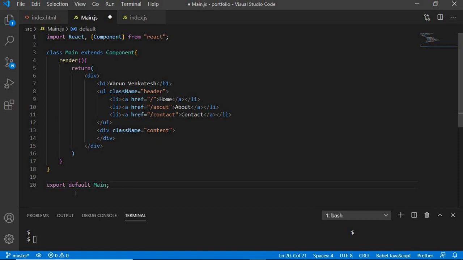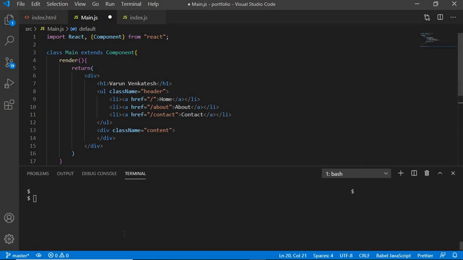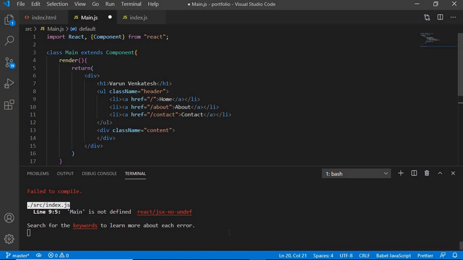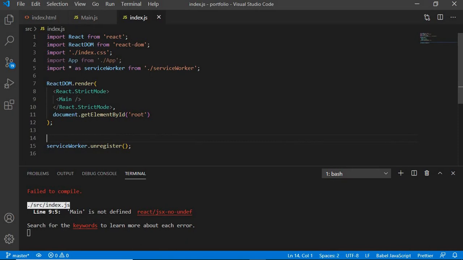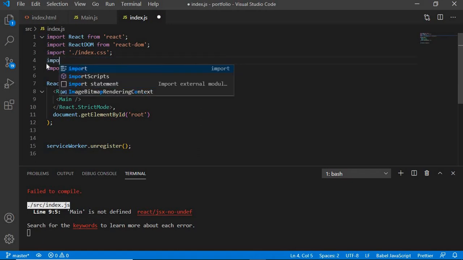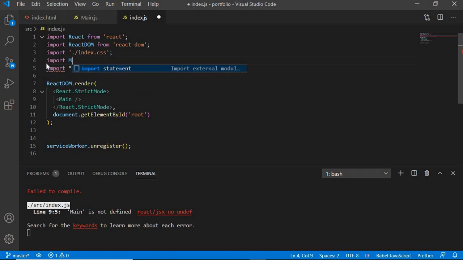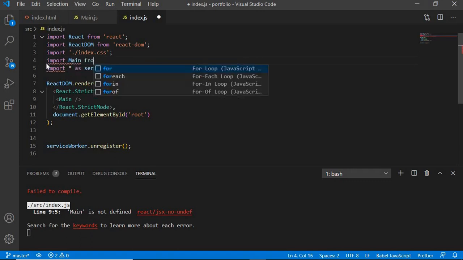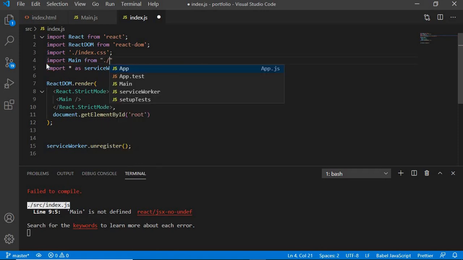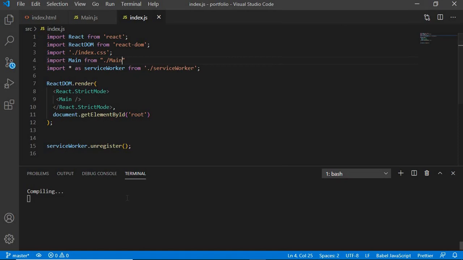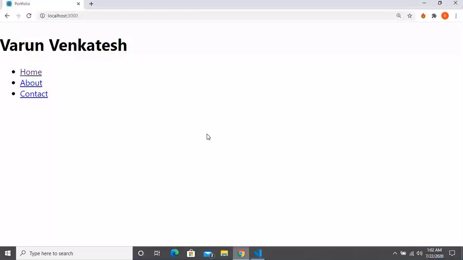To do that, we will be doing npm start, obviously. So right in your terminal, go ahead and say npm start. Okay, it throws an error, obviously. Save this, go to index.js. Here we have put main, but we have not imported it. So remove this and say import. We'll be importing the component main from main. So let's save it now. Should be working. Alright, so let's go see it here.